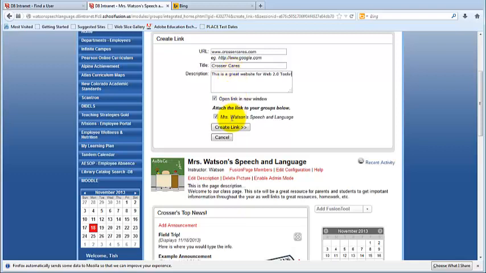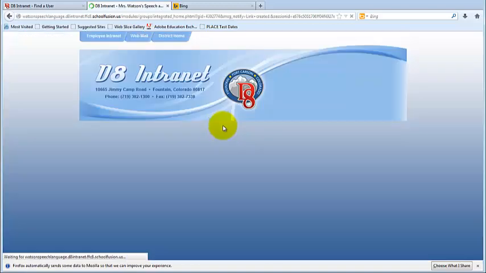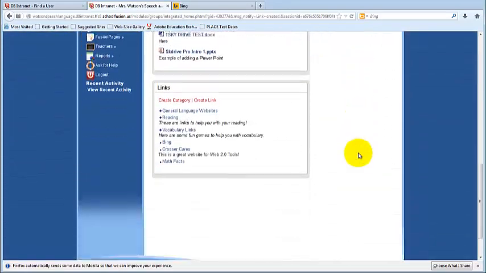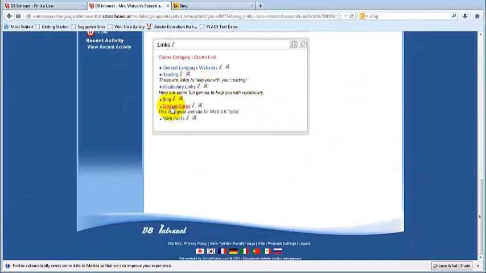Whatever. Okay. You can make sure it opens in a new window. This is kind of a nice thing to do, in case otherwise they'll just go over the window that you were on and they might get confused. So I like to open in a new window, create my website, create the link. And as you see here, we have just added it.